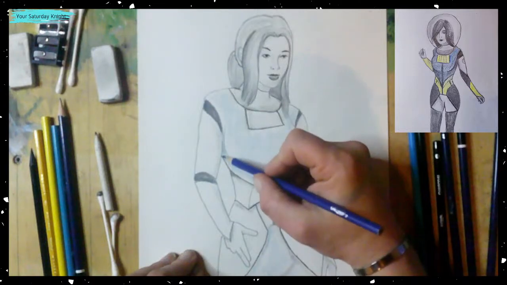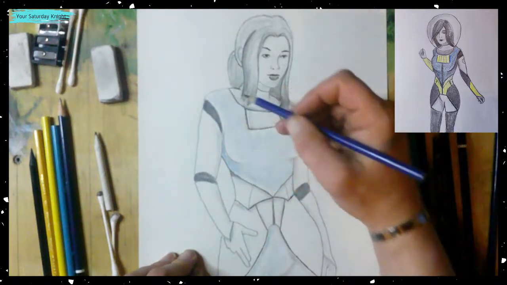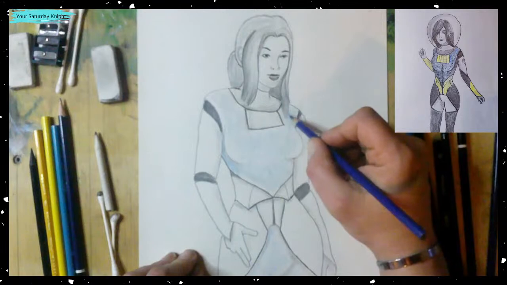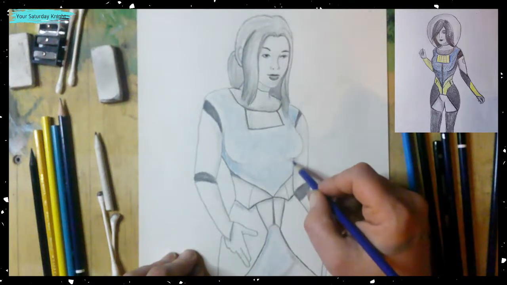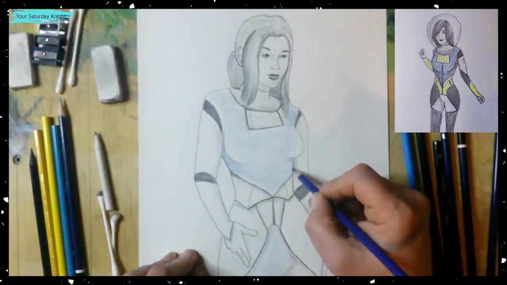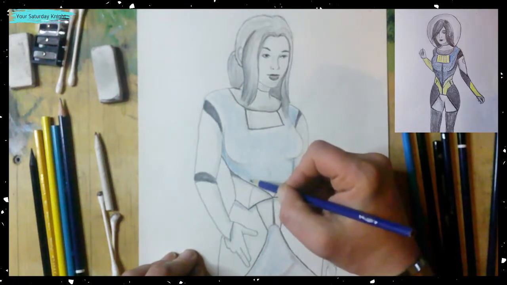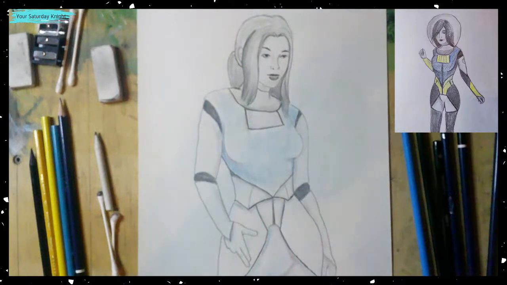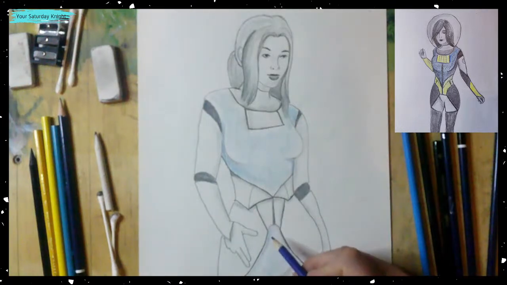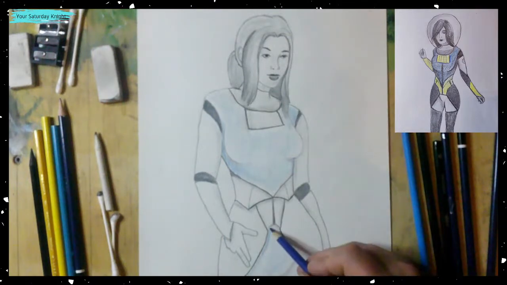I'm going to start to work that into some recess areas, where there might be less light hitting the uniform. And that's going to make a big difference. So you can see we're getting these shadows in certain spots. Going to do the same thing down on the bottom in some areas.